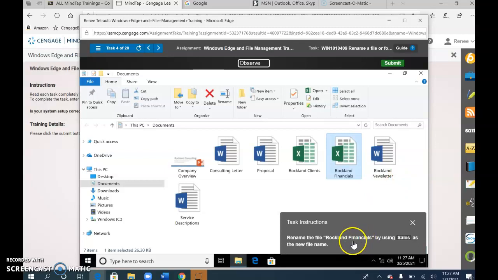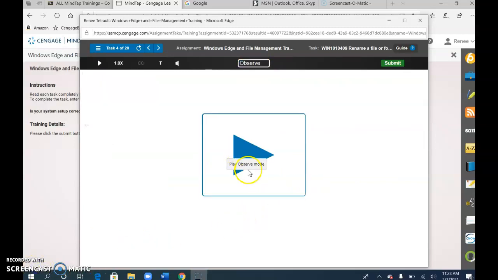For this one, they want you to rename a particular file name. Now, if you're not sure, it's in the training mode of apply right now, what you can do is select observe. Once you select observe, again, you'll have to watch a video.